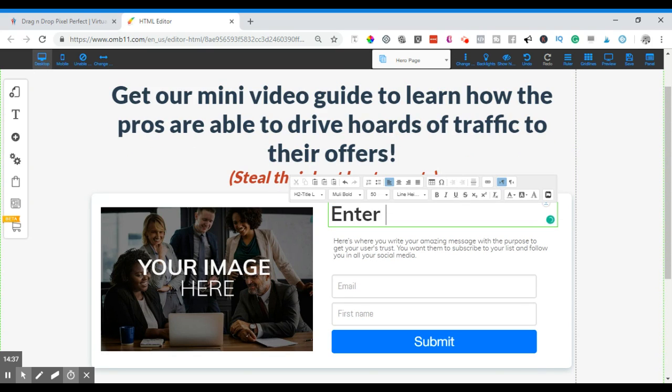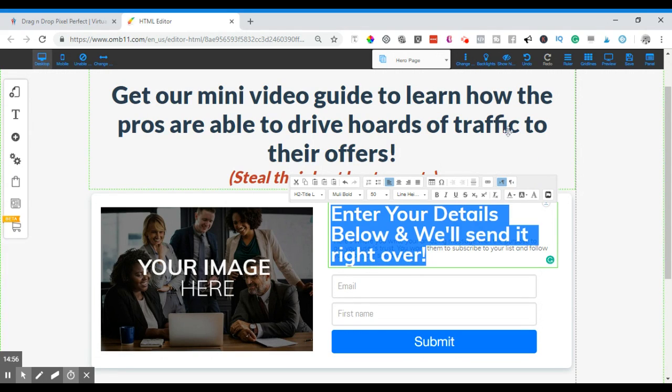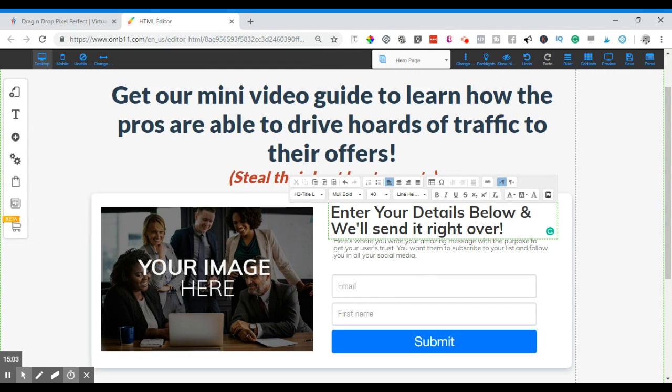Enter your details below, and we'll send it over. Send it right over. I don't really like that. It reads pretty poorly, so let's see if we can change that up font-wise. Yeah, that's all right. Enter your details below.